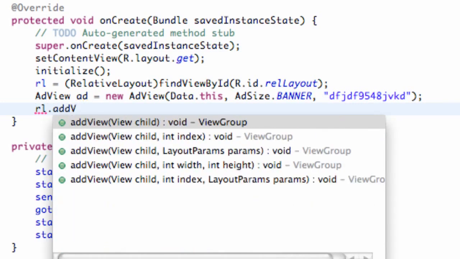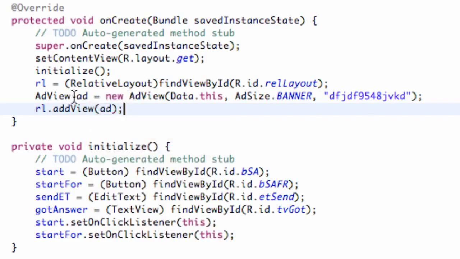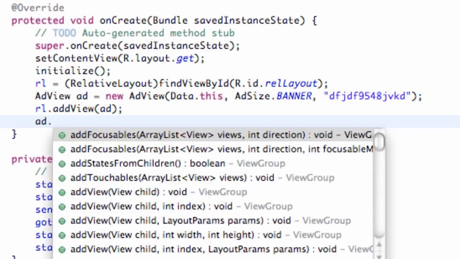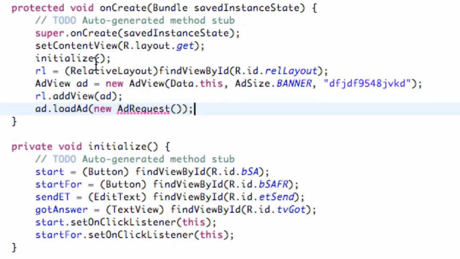So now we can just add to our relative layout, which we called RL, and just say addView. And then what view are we going to add? Well, we're going to add this AdView here, so we're just going to call it ad, because that's what we called our AdView. And then all we're going to do is say ad.loadAd and new AdRequest as well, just like I showed you a second ago. Again, we have to add all of our imports, but that's how we can add to a relative layout or any other kind of layout, just using this addView method on the layout itself, and it's just going to add that view to our layout.